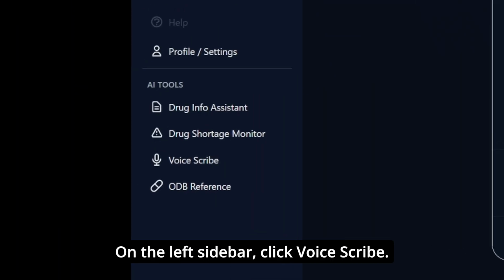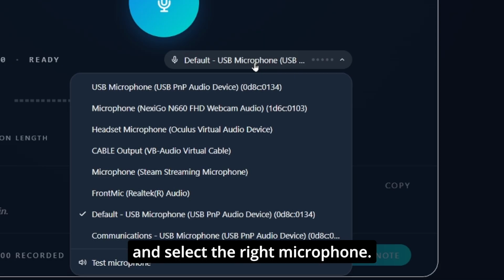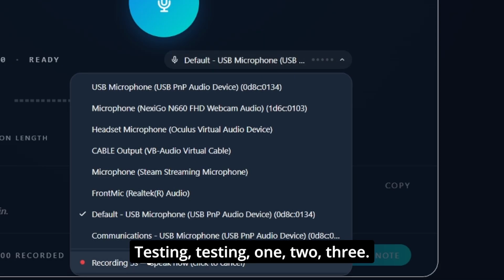On the left sidebar, click Voice Scribe. Right underneath the record button, click the microphone and select the right microphone. You can also do a quick test. Testing, 1, 2, 3. Testing, 1, 2, 3.